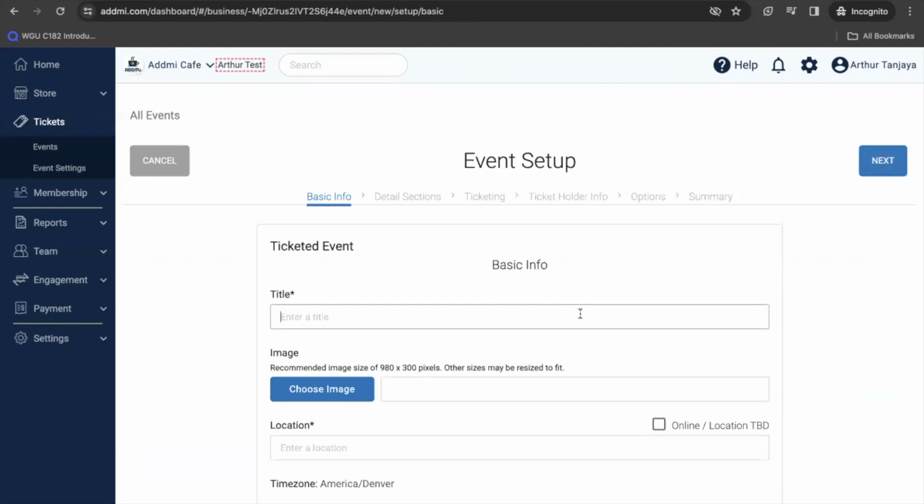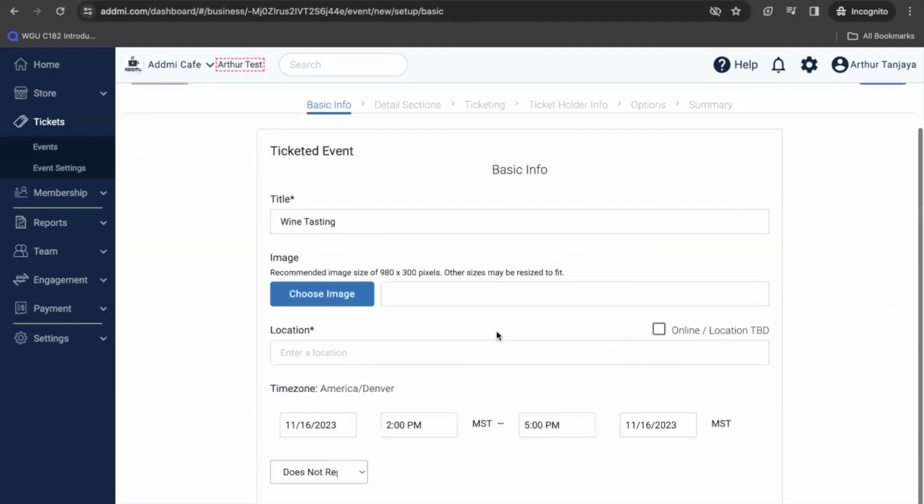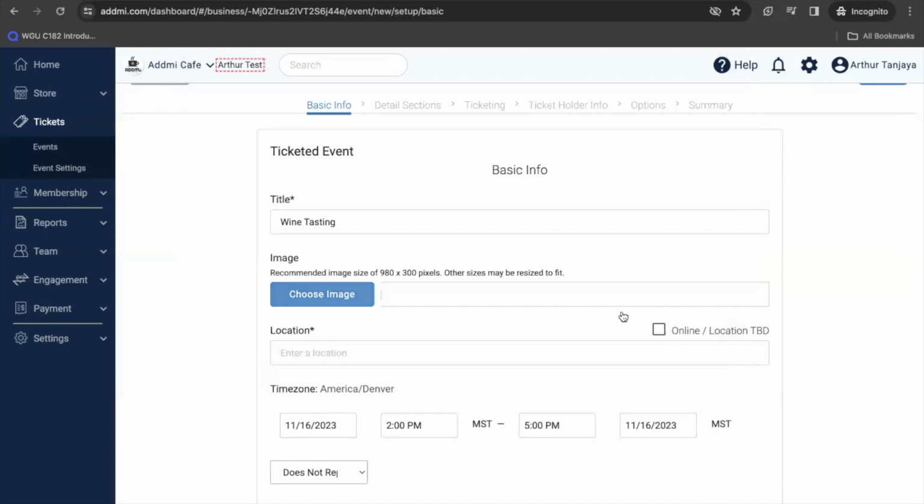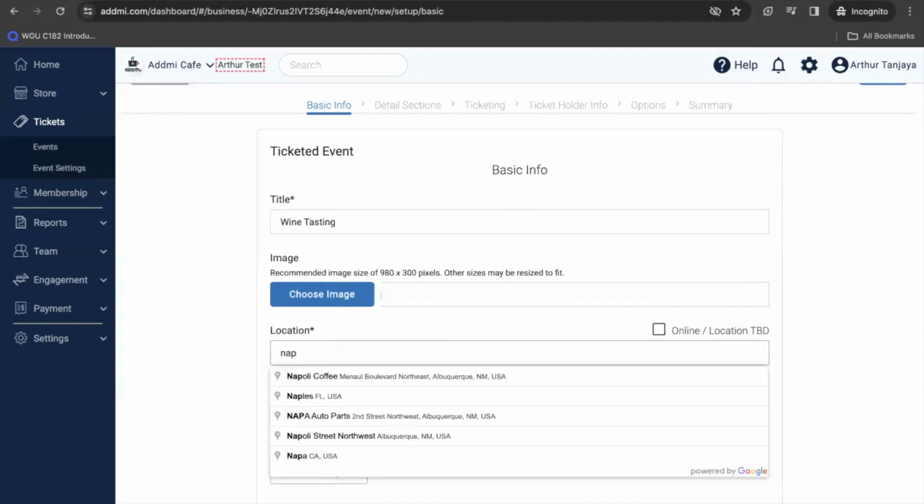The first thing we're going to do is enter an event title. So maybe we'll do a wine tasting. If we wanted to, we could choose an image to upload. So you come over to your photos or your images and upload one in there. We also can enter a location. So maybe we'll do Napa Valley, California.